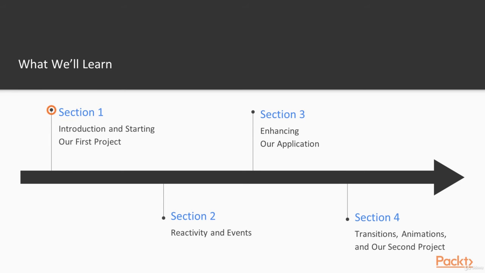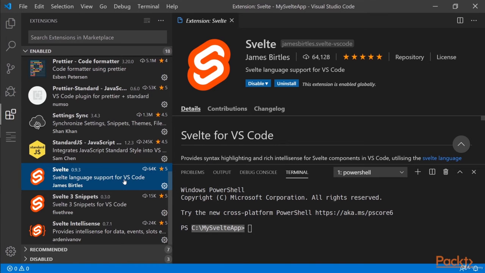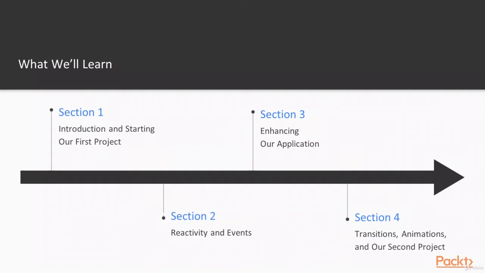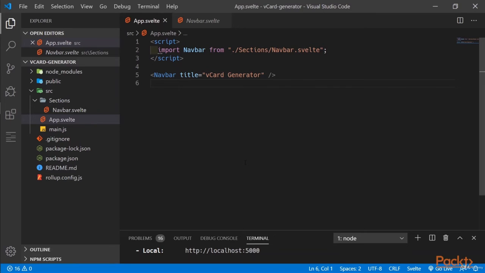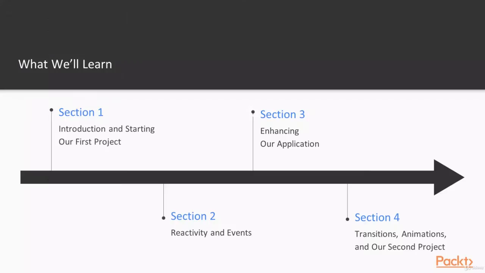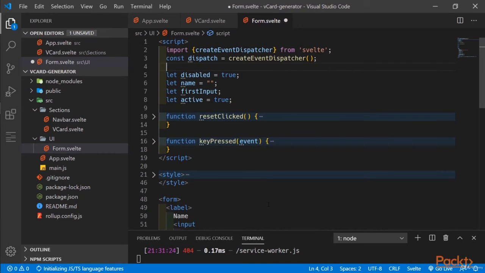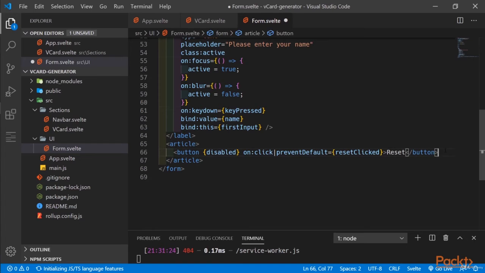Our first section will be our introduction to Svelte and the way Svelte applications work. We will also start our first project in this section. Section 2 will tackle some of Svelte's main features and selling points, which are its reactivity and event handling. Section 3 will be about exploring further features of Svelte that will help us enhance our application.